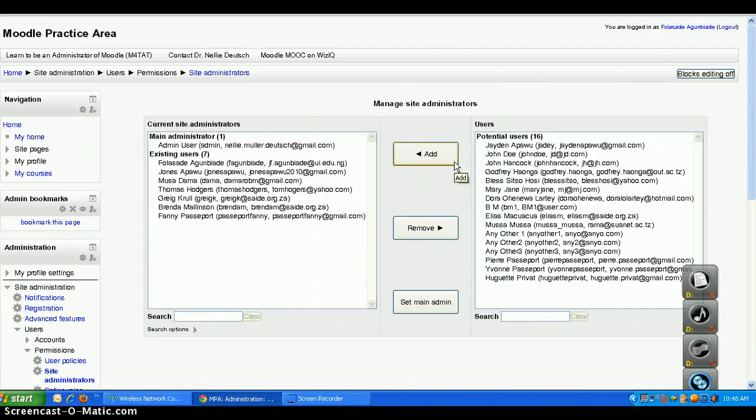Here we have main administrator, who is our admin user. Then we have other existing users that have been given the role of an administrator, that is, they can carry out the role of an administrator on the Moodle site. If you want to remove any user from the current site administrators, we can click on the name of that user and click on the remove button. Then it will remove the person from the current site administrator box into the box of the potential users.